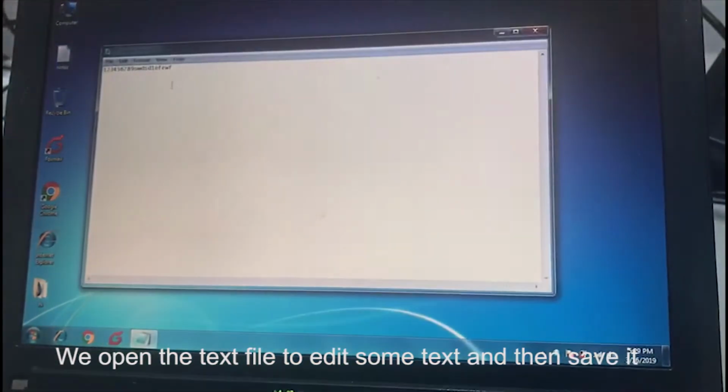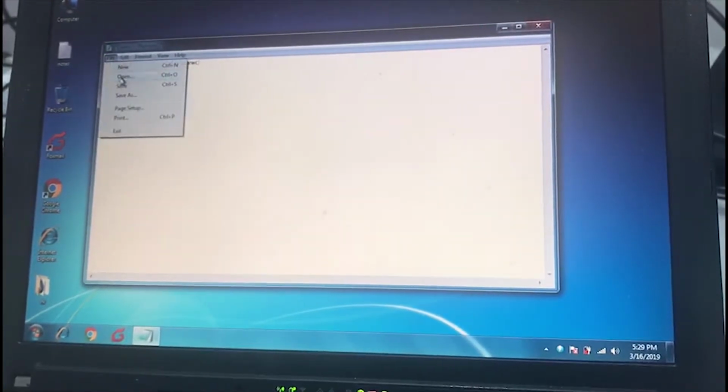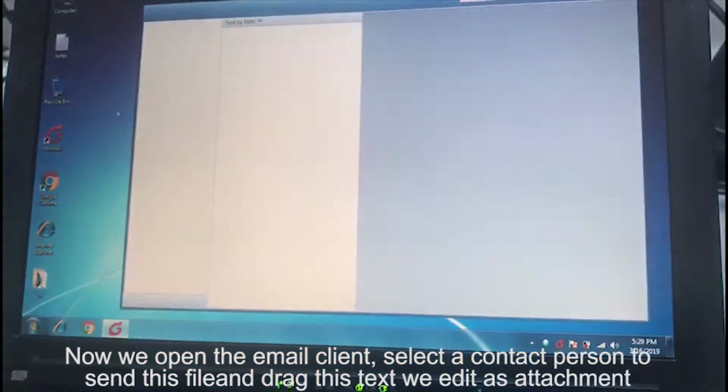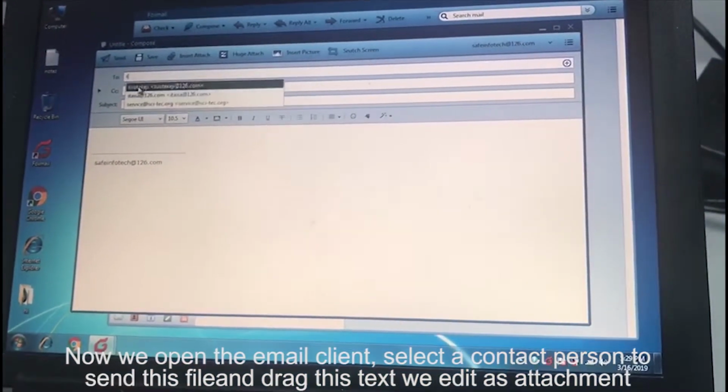We open the text file to edit some text and then save it. Now we open the email client, select a contact person to send this file, and drag this text we added as an attachment.